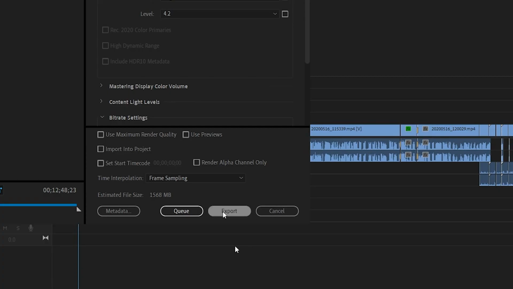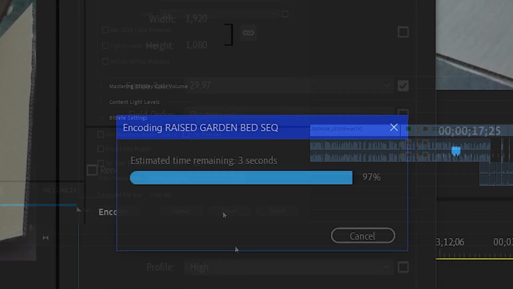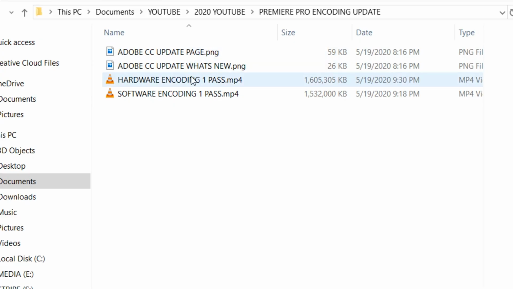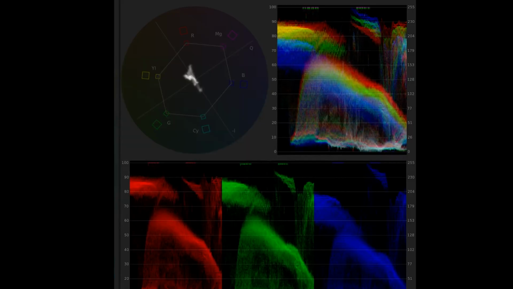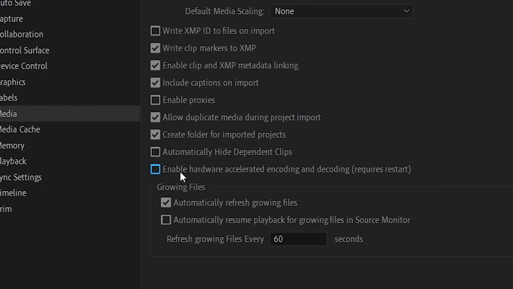Conclusions that I can draw from this simple test. One, the update definitely speeds up your render times. In my case, 4.5 times. File size increases slightly, but I'm not overly concerned with that. Technically, we take a hit on image quality, but on the edge of imperceptibility. And because we can turn hardware encoding on or off, we're able to take advantage of either mode of rendering.